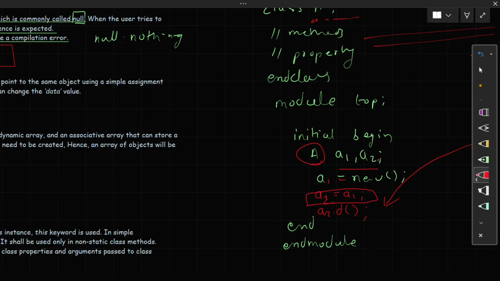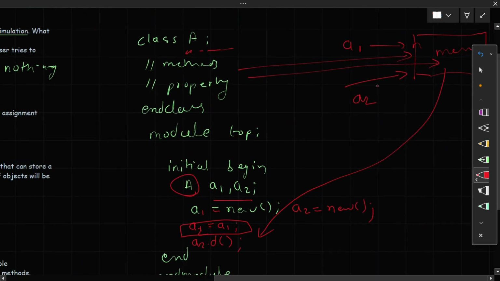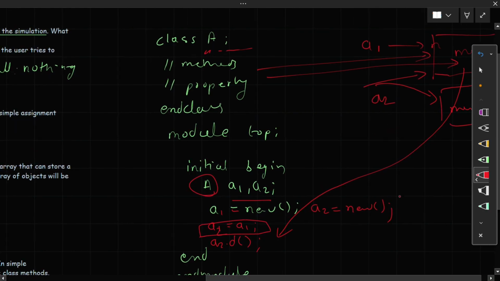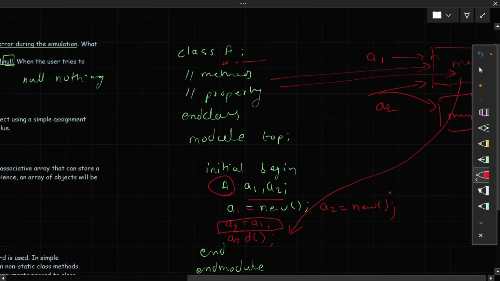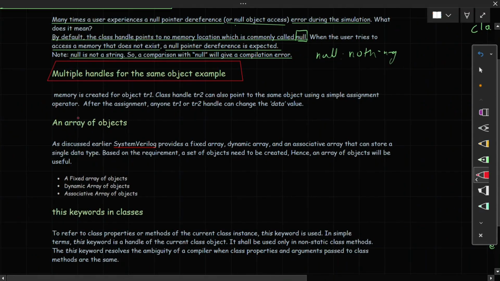And you can also give a different memory for this A2 as well, like A2 equal to new. Now this A2 will point towards a new memory location, which will have another method and everything will be different. So both can be possible. Now our third is the array of objects.